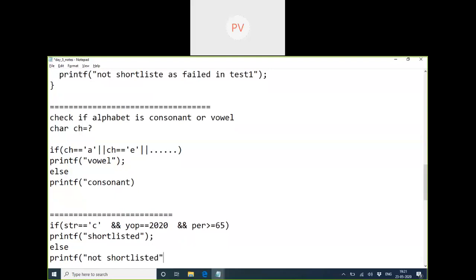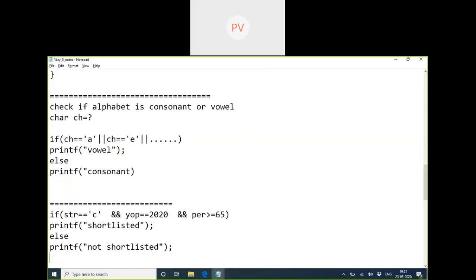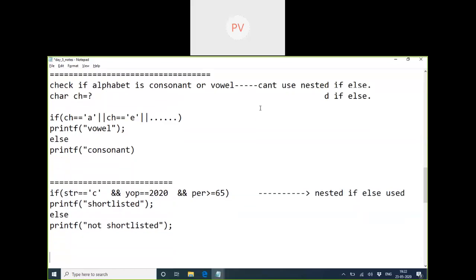Okay. So can I write this program with nested if else? Yeah. So this can be written with the nested if else. But not this. We can't use nested if else. Nested if else can be used only for logical AND operations. Okay.